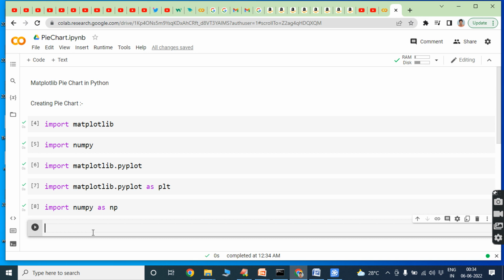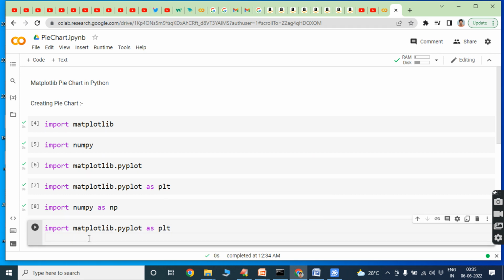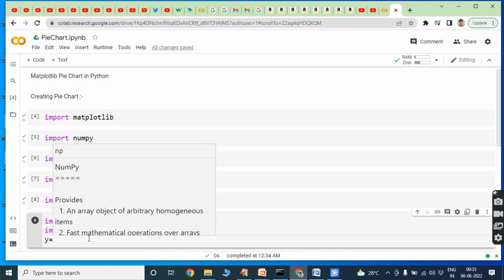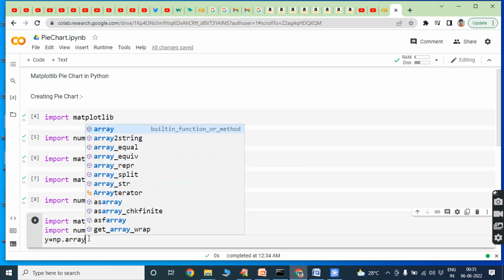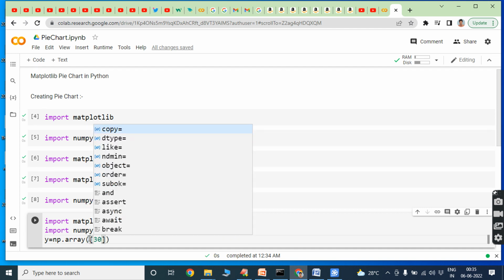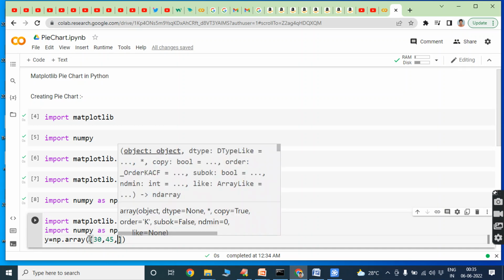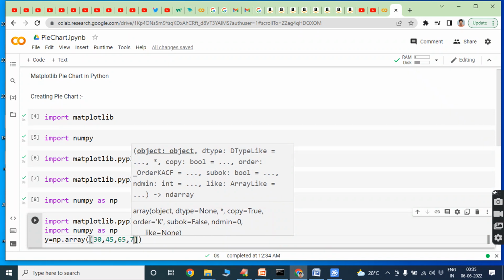First we have to import matplotlib.pyplot. Next we have to import NumPy. So import matplotlib.pyplot as plt. Next, import numpy as np. Next, y is equal to np.array, so 30, 45, 65 and 75.